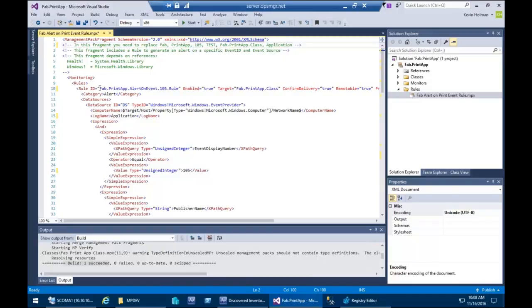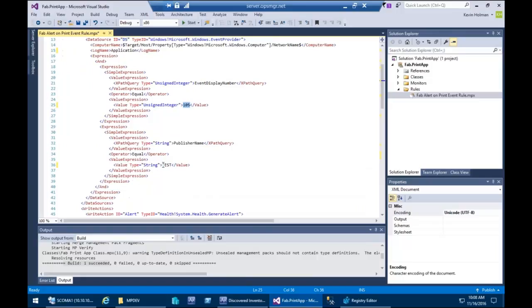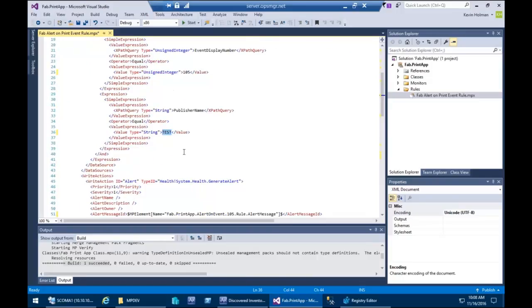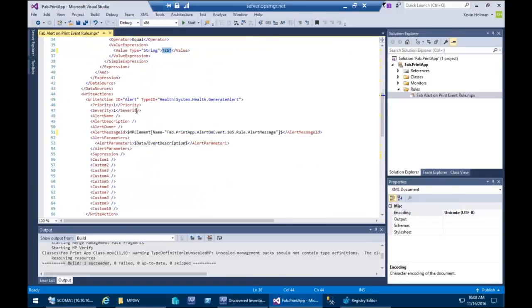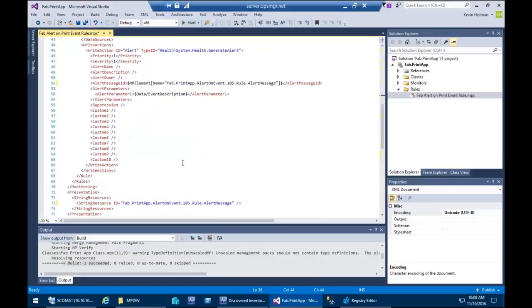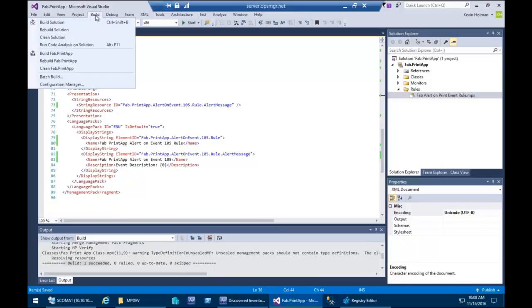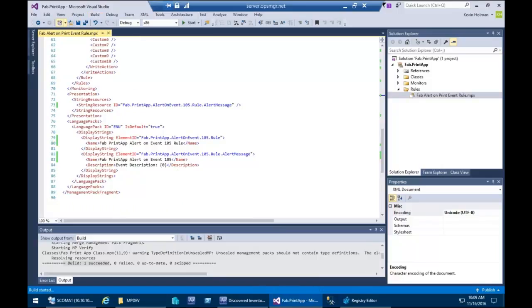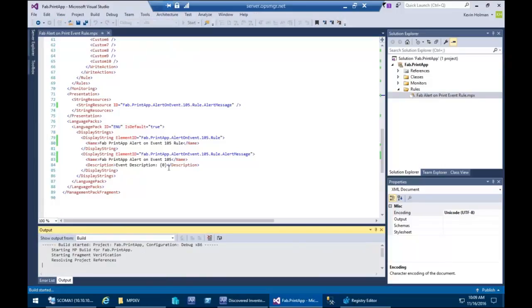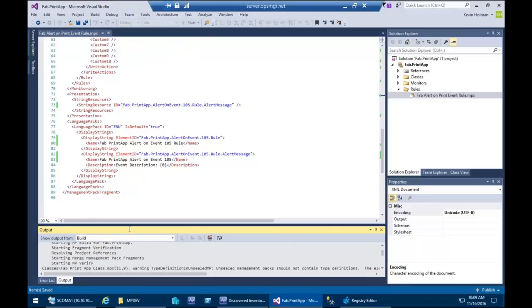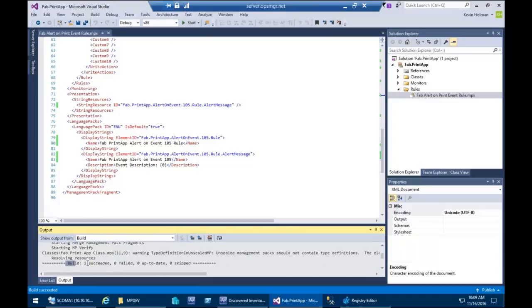And let's just review. There's our event log rule, the application log, the event ID, the publisher name or the event source. I'm going to generate an alert. If I wanted to tweak priority and severity and things like that, I could do that here. And it updated my display strings as well. So I'm going to go ahead and save that and build it. And build one succeeded, so we're good.